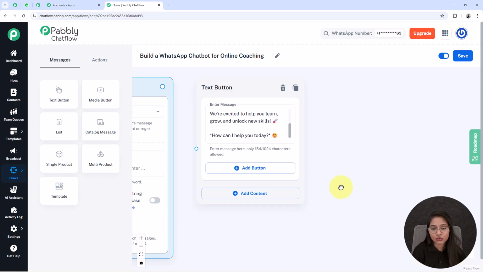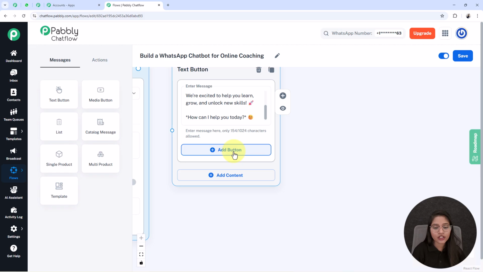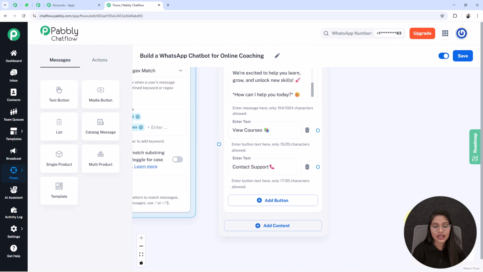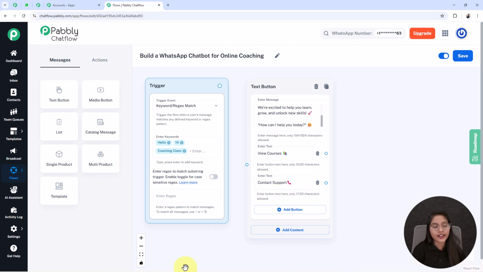Now I am adding 2 quick buttons. To do this, I will click on this plus add buttons 2 times, where the first button I am entering as view courses. After that, the next one is contact support. Now I will connect the starting point of my flow, that is this trigger, to this welcome message by clicking on this circle, dragging a line and connecting this line to this circle. Here my trigger point is successfully connected to my welcome message.